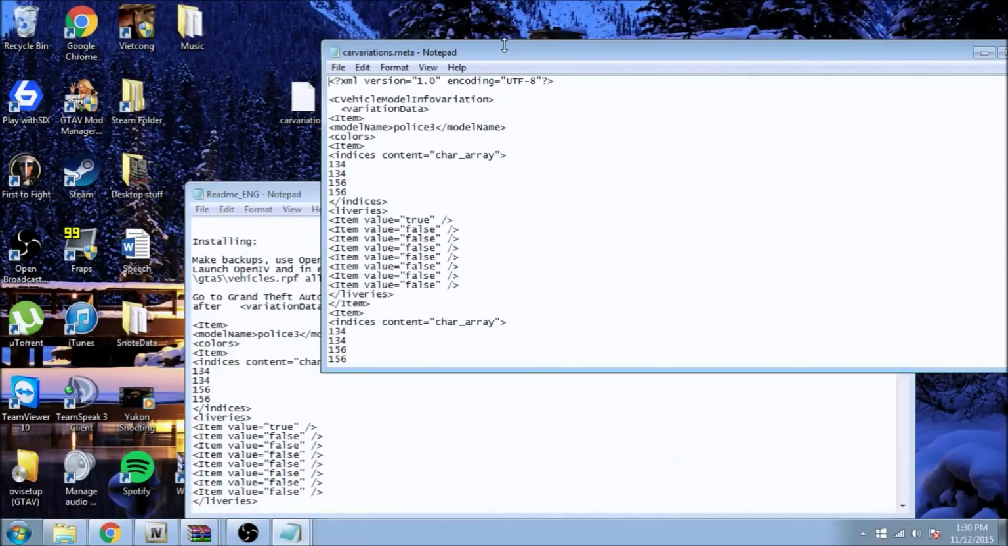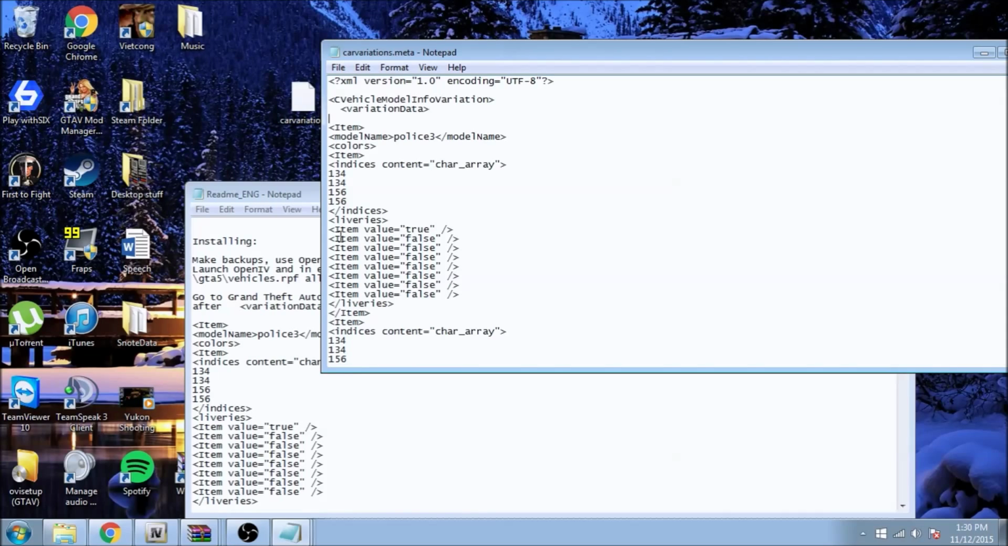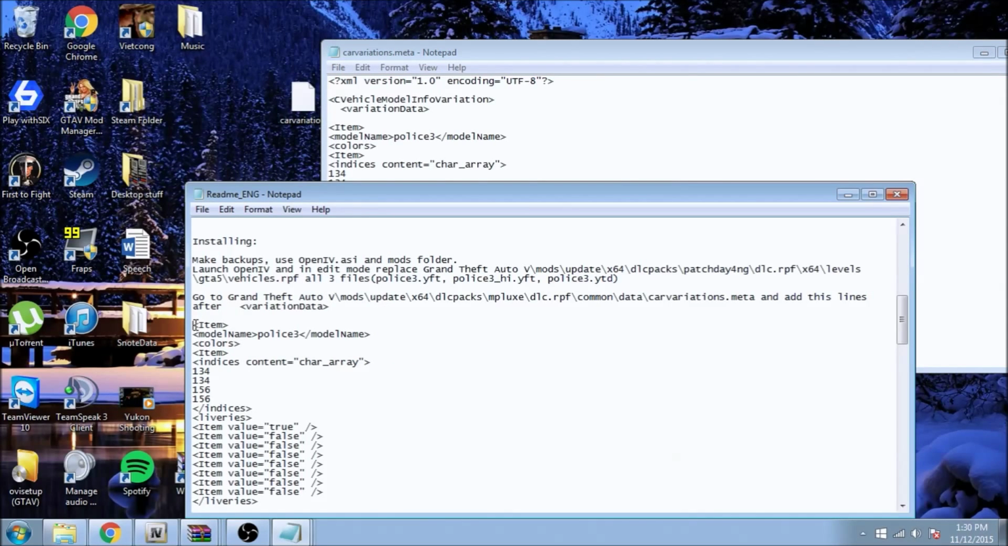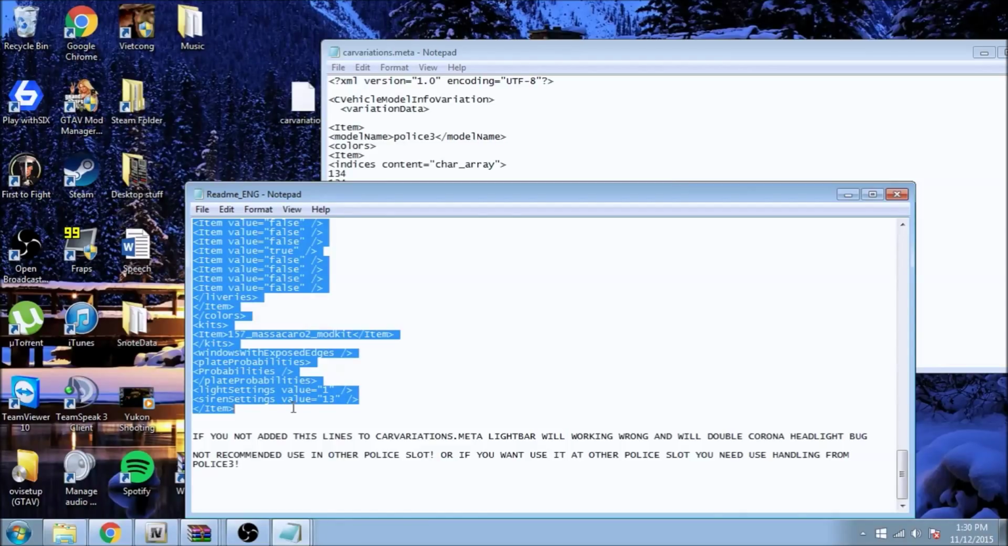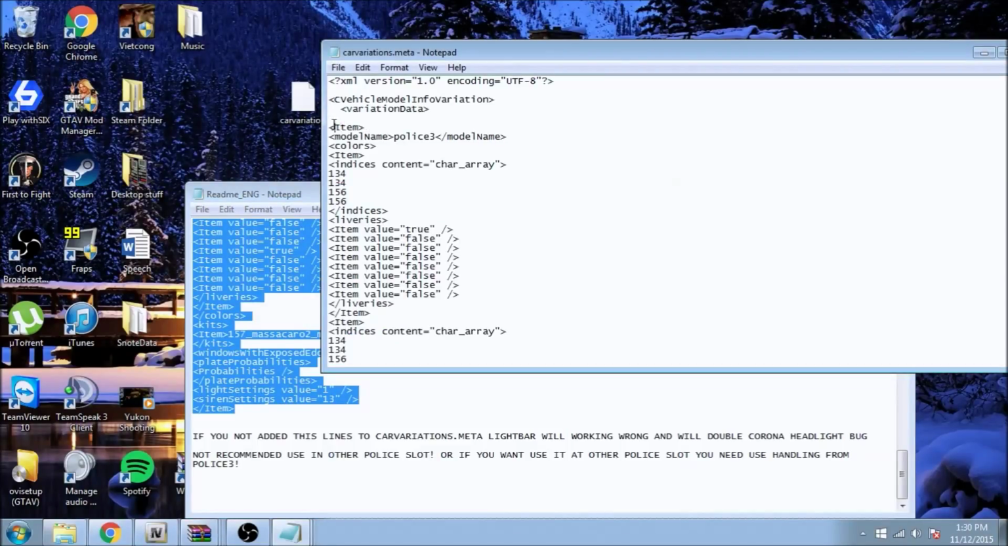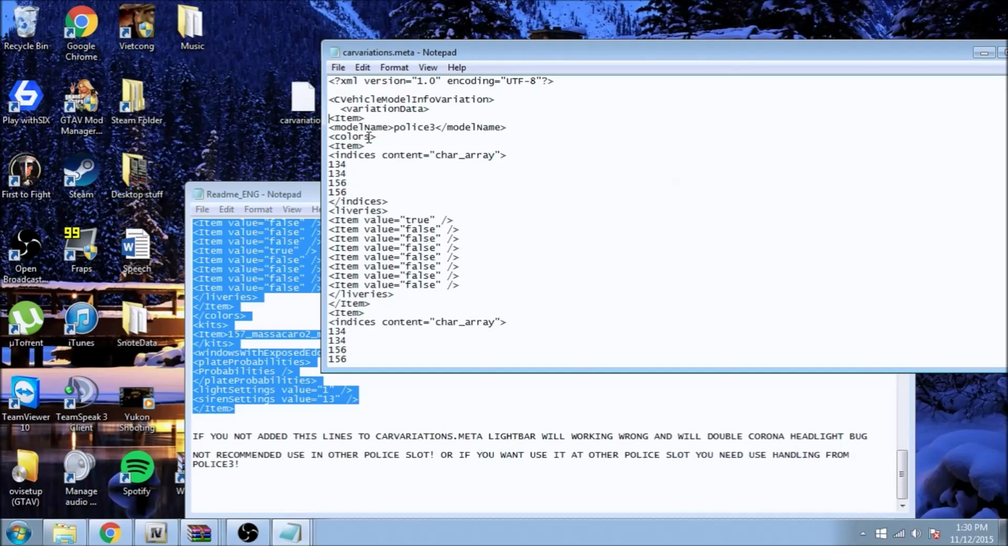All right. So variation data is right here. It's at the very top. It's the first one that you're going to see. Right. And then what you're going to do is you're going to hit return to make a new space. And then you're going to literally just copy and paste all this right here. Copy. And then you're going to paste it right there. And then it'll look like this.